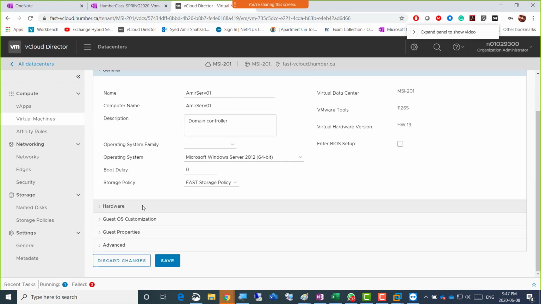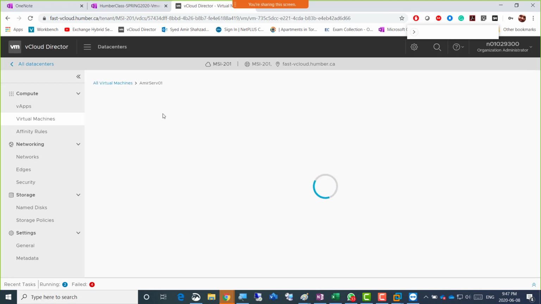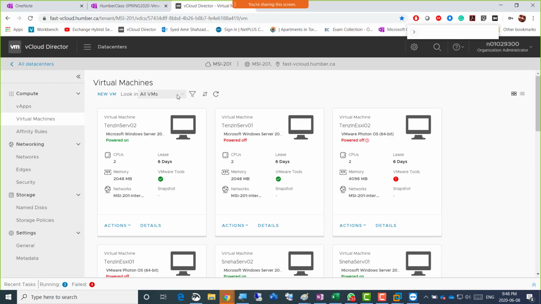Okay, confirming. What? Okay, it is off and the snapshot is gone. Oh man, then I need to check if the other one is done or not.